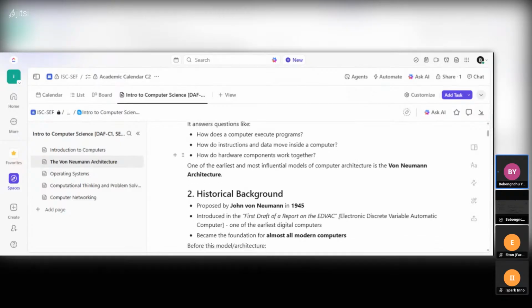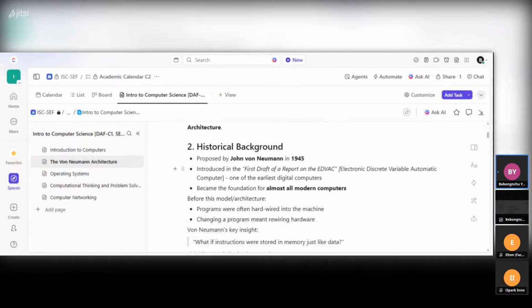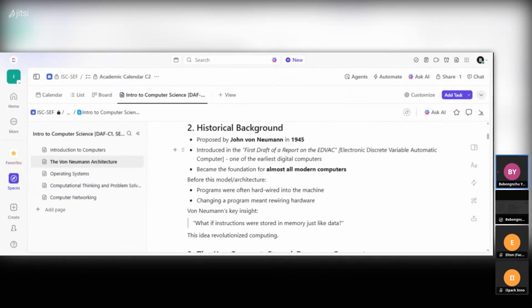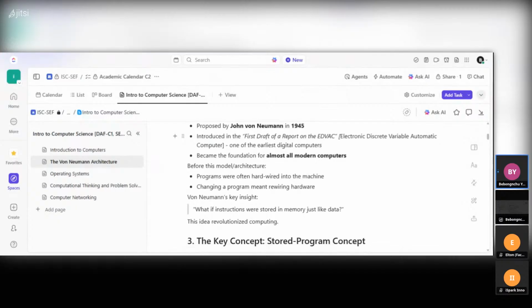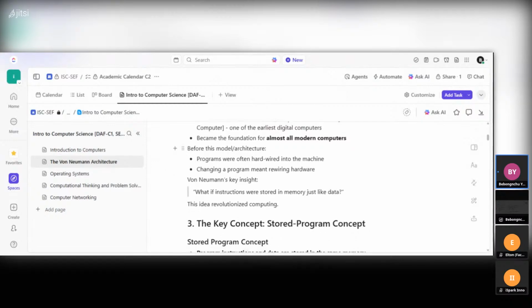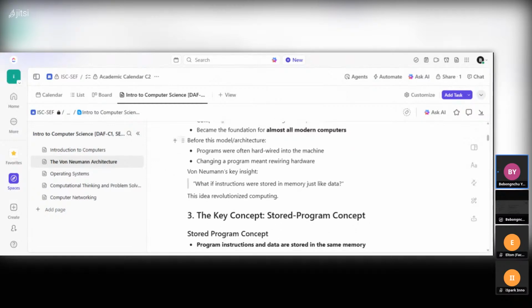So what is the historical background? Von Neumann is obviously the person's name. John von Neumann in 1945 introduced, in the First Draft of a Report, one of the earliest digital computer designs, which became the foundation of almost all modern computers we see right now. Before this model, programs were often hardwired into the computer, so changing the program meant rewiring the whole hardware.